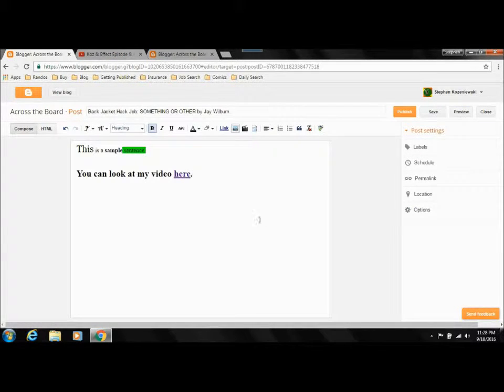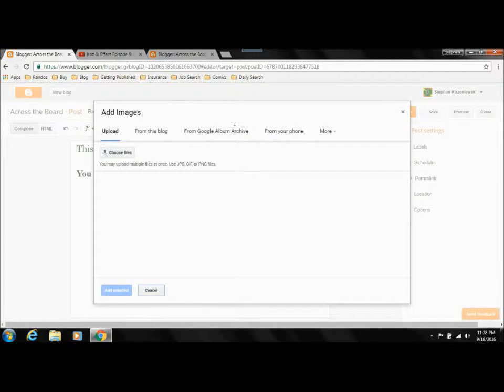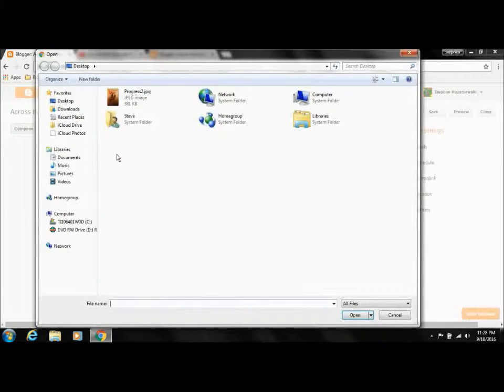The other thing is pictures. So let's say I wanted to insert a picture. I'll click on this insert image here. This is going to come up. It's going to say from this blog, from Google, and so on. More than likely, you're going to upload it from your own computer. So I'm going to say choose files.